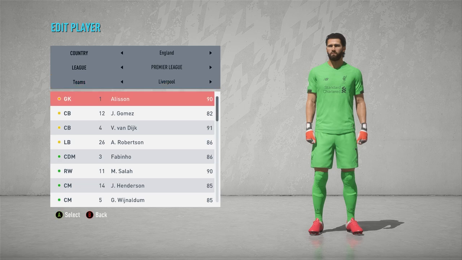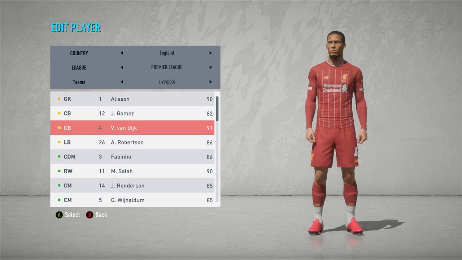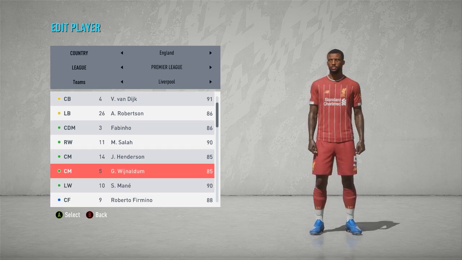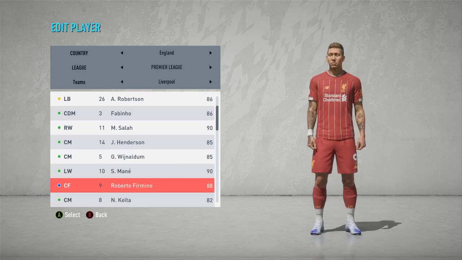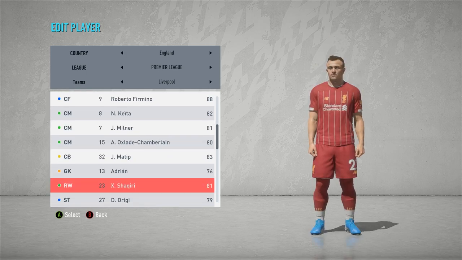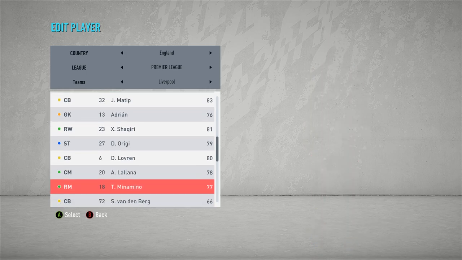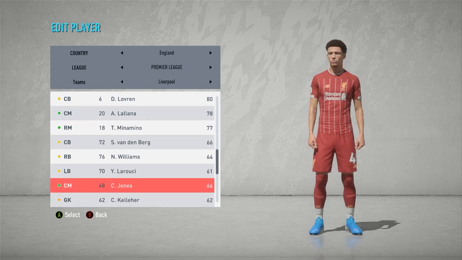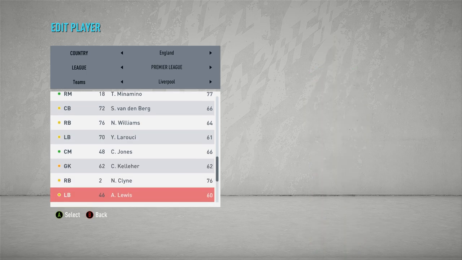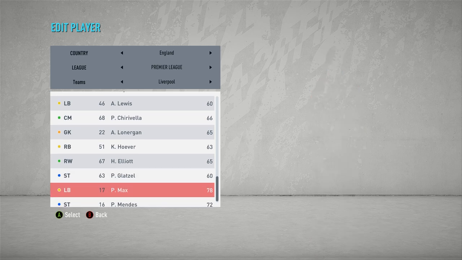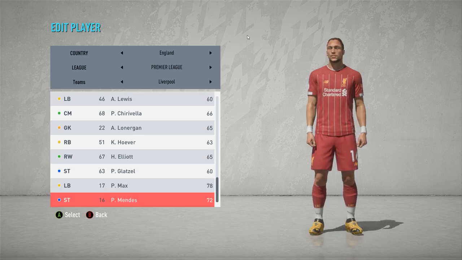A team like Liverpool, you know, you got lots of face updates, but they don't need one. Let's look at an example. Here, Wijnaldum, he has his tattoos. You've got Roberto Firmino with his tattoos. You got Minamino with his new face, Van den Berg, Williams, LaRouche, Jones, Keller, Adam Lewis, B. Elliott, Glatzel, you know, all those new faces.